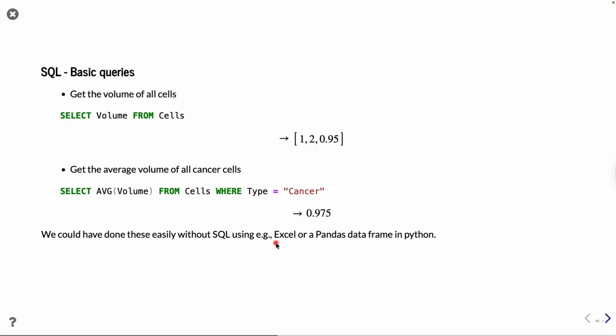So you can do it in different packages. You can actually import a SQL database into Excel, or you can also import it into a Pandas data frame. But these things could in principle also be done directly in these solutions. The difference is that the database is a service, and then you can access it from different places, which makes it convenient if you do distributed computing.